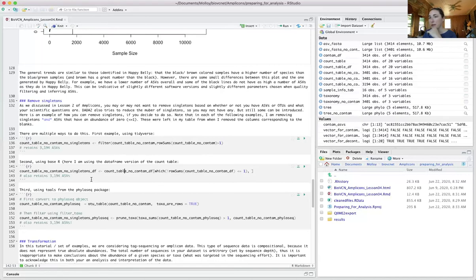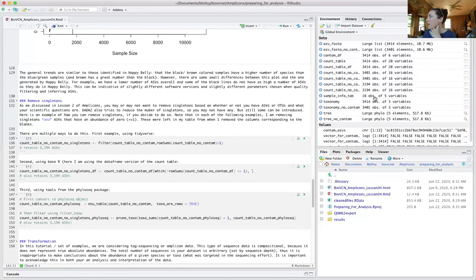Base R expects a data frame and not a tibble. And here what I'm doing is I'm saying pick out which rows have a sum less than or equal to 1. Then subset that with the brackets and take the ones which are not that, so they're greater than 1, and put them in my new data frame called count table, no contam, no singleton CF. If I run that, it's also 3,194, so it's doing the exact same thing.